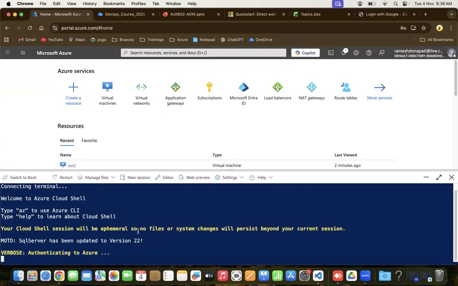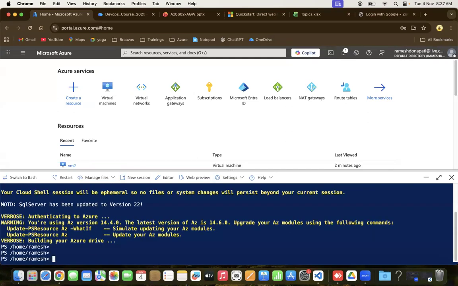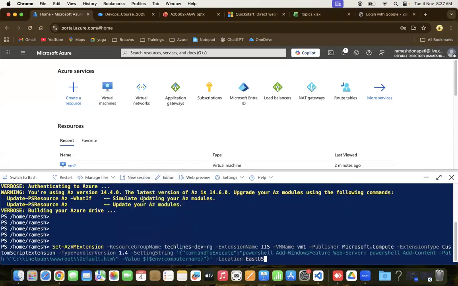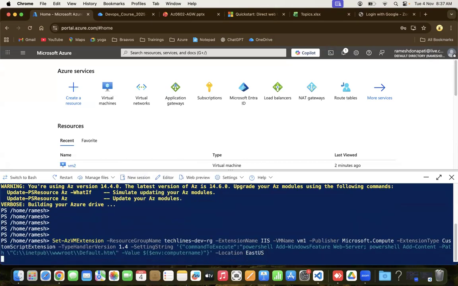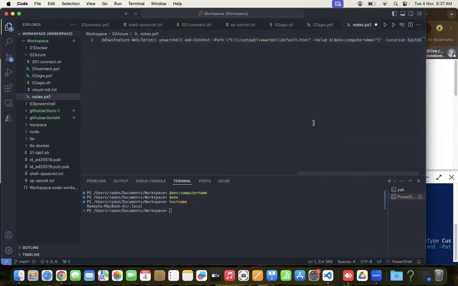It is now authenticating. Now I am in. I will go ahead and paste that command, and run it. This will make changes on VM1, which is inside this resource group. Similarly, I need to run this for VM2. I will keep the command ready.